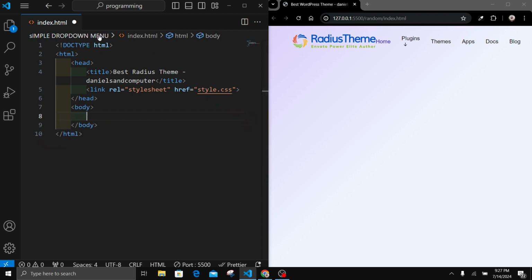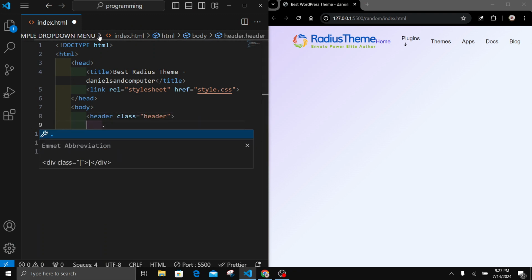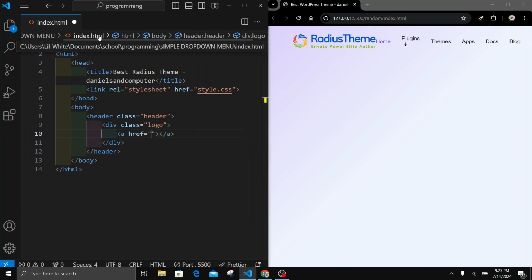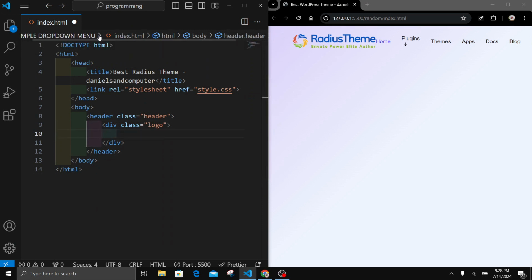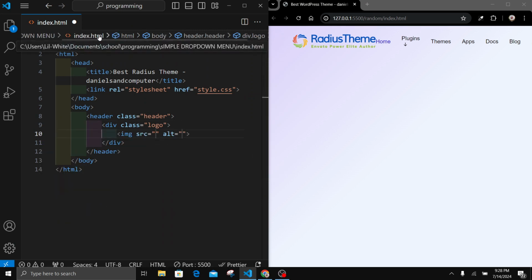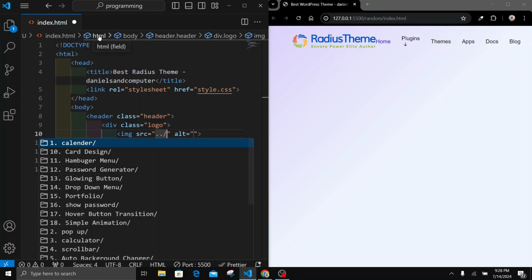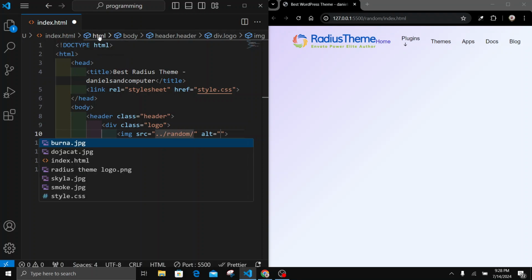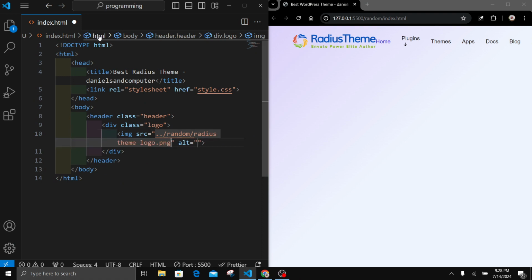Then I have my body, and for the body I'm gonna have dot header. I'm just gonna say header. For this header I'm gonna have a div that has a class of logo. Then I'll have an a, okay sorry, I think this guy I'll have random, and that image is radius theme here, right?